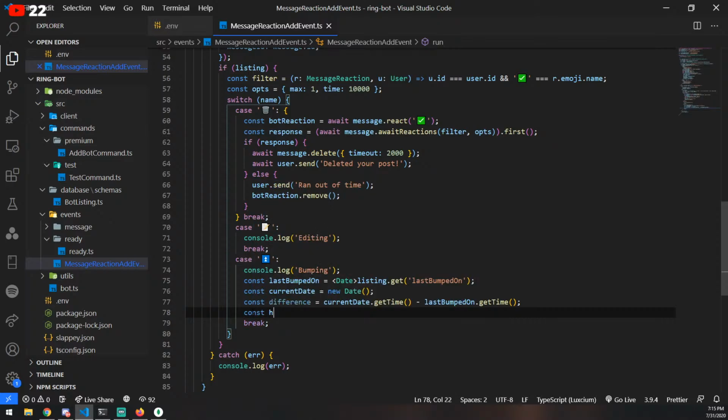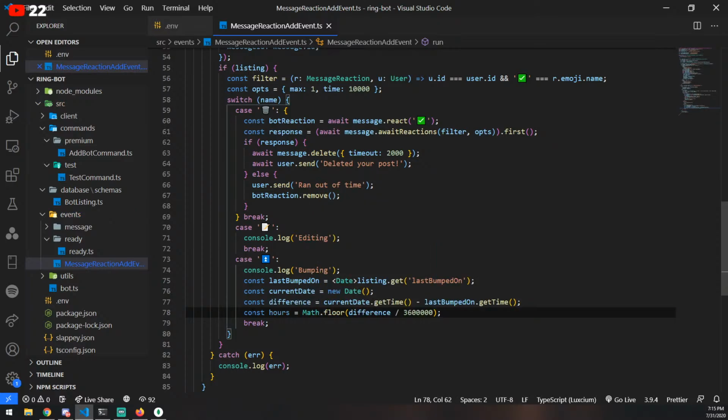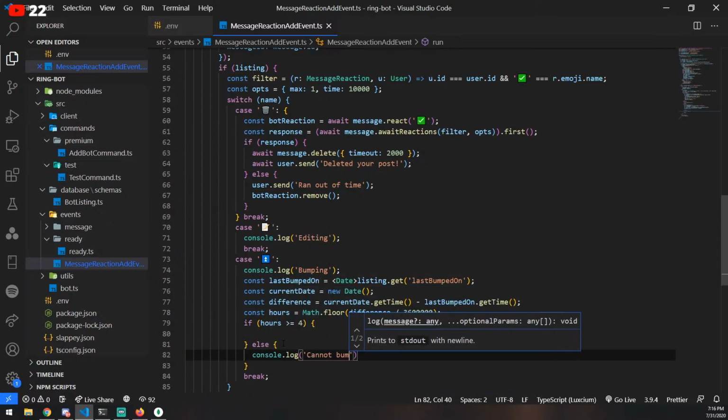New const hours, and we'll do Math.floor, so let's round it down. So if hours is less than or equal to 4, they can't bump. But if hours is greater than 4, then they can bump. Or if hours is greater than or equal to 4. Cannot bump.